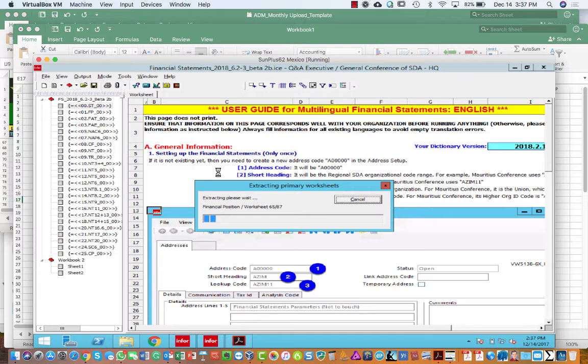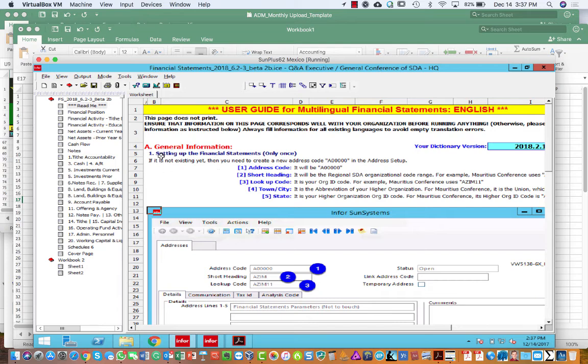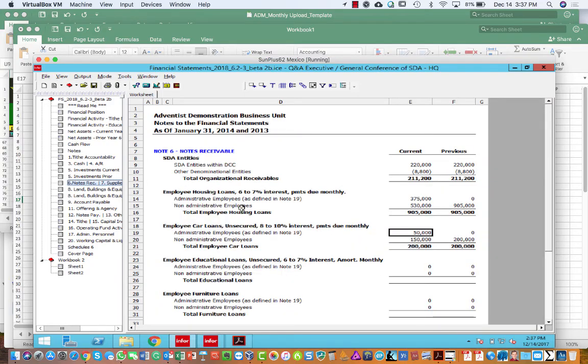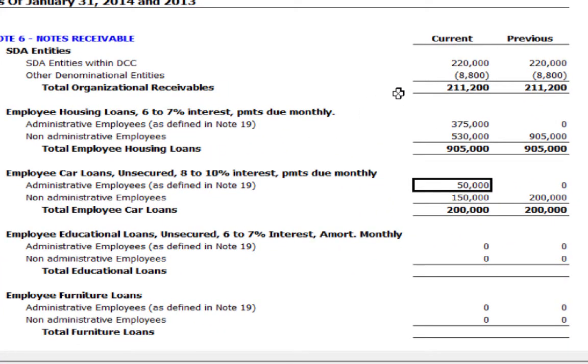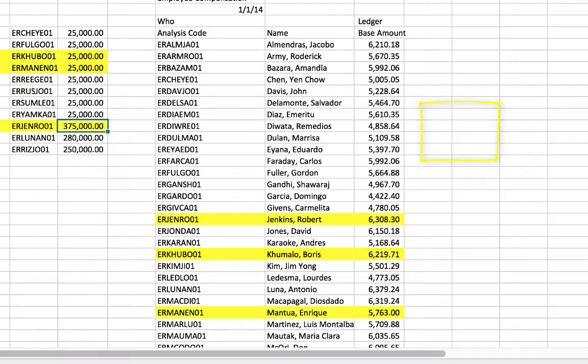Give it a second. Okay, and so let's see if this worked. First off, we go to notes receivable. Okay, and you can see it looks like we may have been all right. Here's the housing loan, and if you remember, that's Robert Jenkins' loan. We just take a peek back over here. Robert Jenkins' housing loan is showing there right where it belongs.